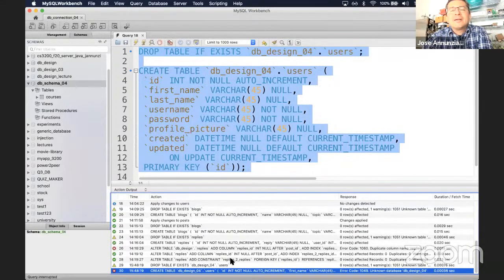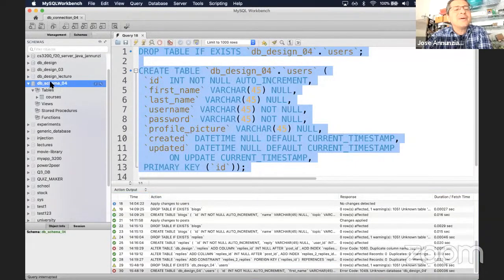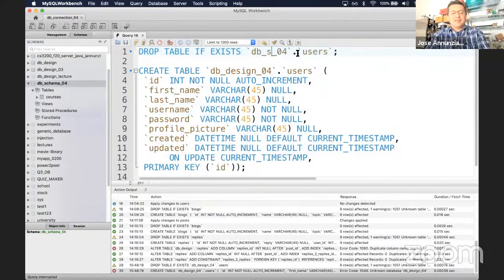ID not null, and so on. Erica, unknown database DB design 04. Oh, did I call it DB schema? Sorry, it's DB schema 04. There we go. Let's do that.